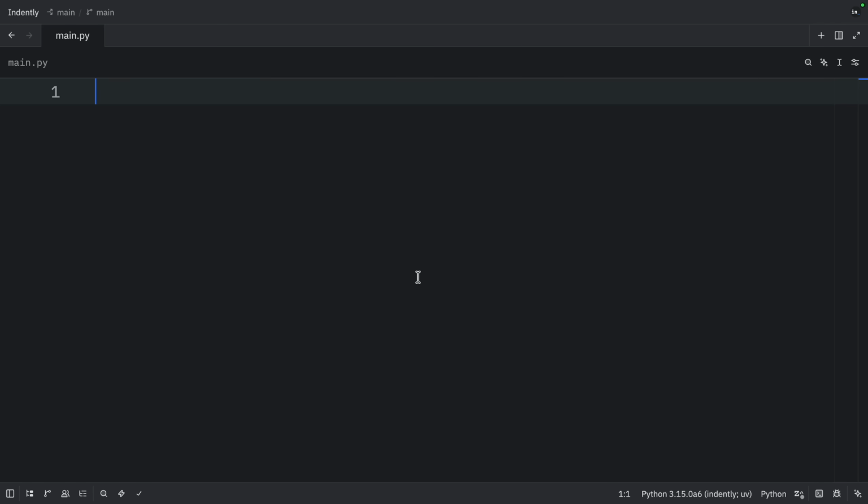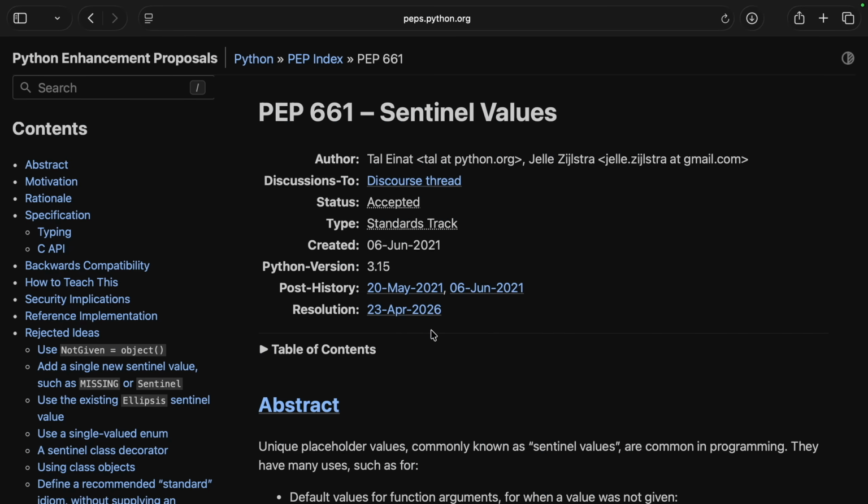Right now, as of Python 3.15 Alpha 6, the new built-in Sentinel constructor has not been introduced into the language just yet, so I won't be able to show you any live examples. Instead, I'm going to go over the PEP that explains why this made it to the language.